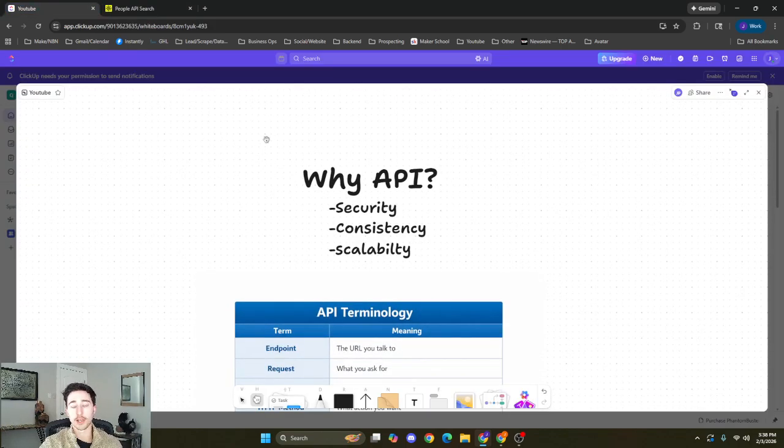So before I get ahead of myself, why API? Why API is because, well, one, it's secure. You get a lot of security when you're using the API. You don't have to give direct access to the database. They don't have to give you direct access to the database. It's a whole other level of consistency because you can define the parameters of your API typically in a lot more detail than you can with just a general search from a UI interface, right? In like a website or something.